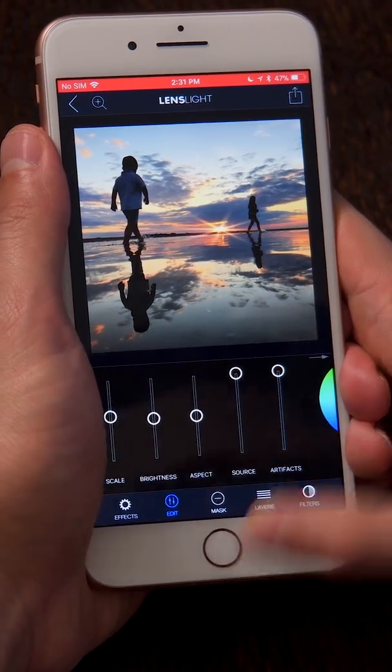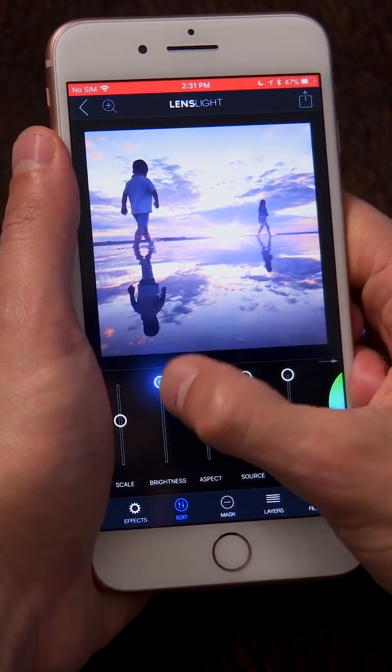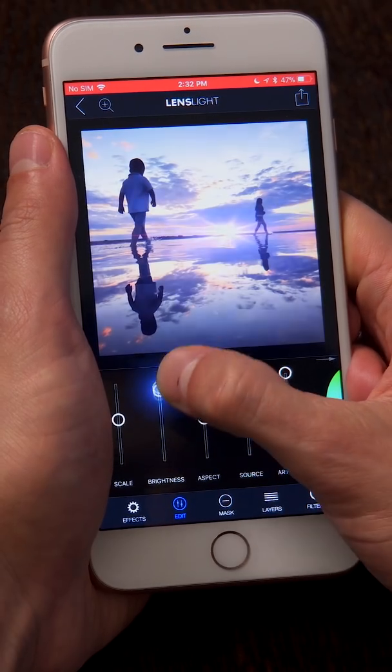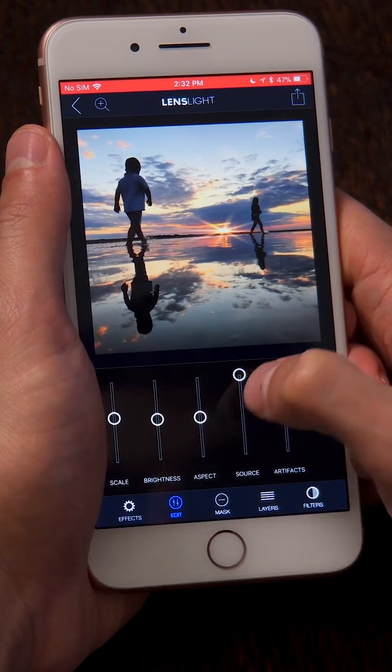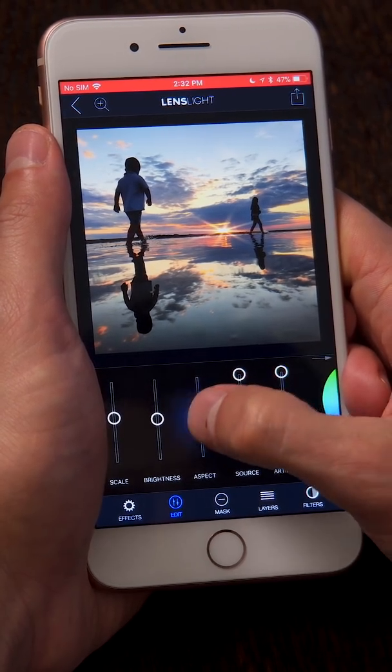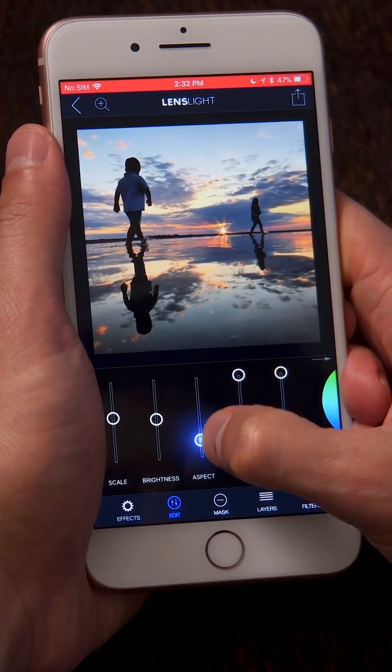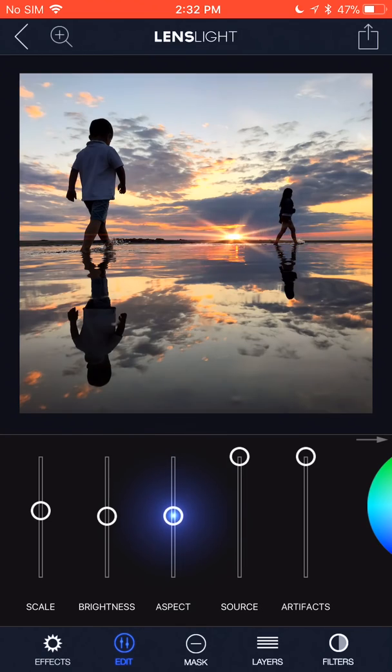Well, next up is the brightness. You can change how bright the sun is, from nothing to ridiculously bright, but I'm just going to leave it at neutral because that worked best. Next, we have the aspect of the sun, which just refers to the aspect ratio, really. And you can sort of play around with the shape of the sun if you'd like to do that.